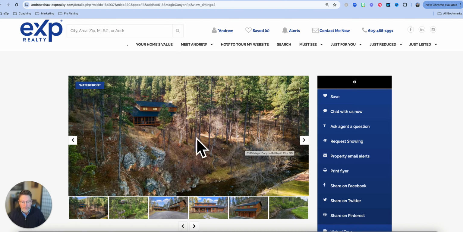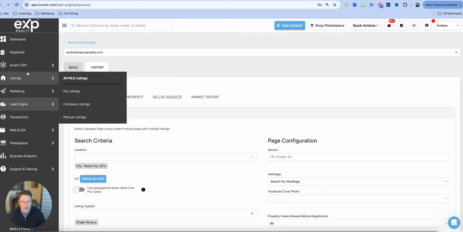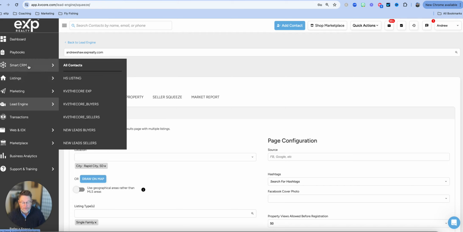So now they have this. They're walking around the house, taking a look at the house. Maybe there are a lot of people there, and you can't answer questions at the same time for everybody, but they have this in the meantime. Because they've already registered, now it goes into your kvCORE, and it comes into your contacts. So now you have their email and their cell phone in your contacts. So what is the next step? Here is the difference maker in all of this.